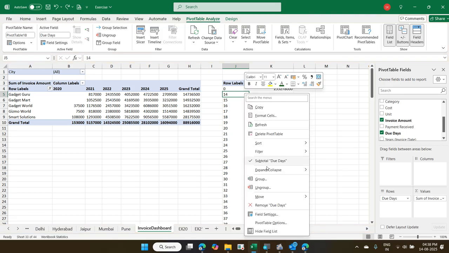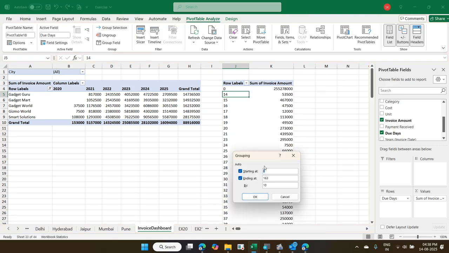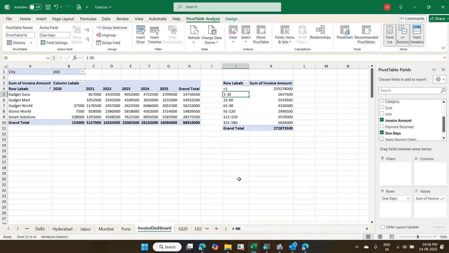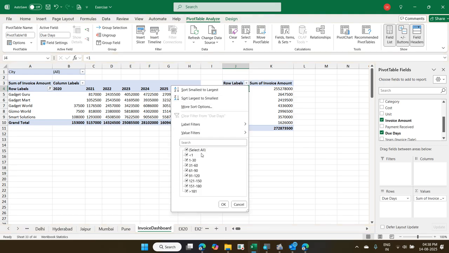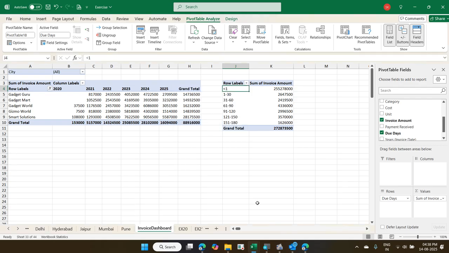I don't want this less than 1 because less than 1 is nothing, 0. How do we remove it? Go to filter and uncheck that less than 1, or you can use the shortcut key control minus. We can also select the range from 0 to 160. 0 is nothing, no? Received it already. Why come here? 0 means we have received the payment. I want the pending details, not the received details. 0 means no pending. Why add that 0?